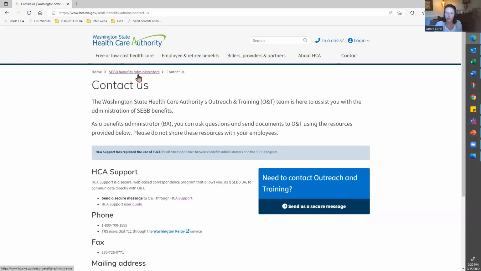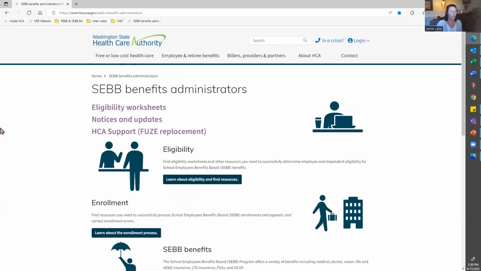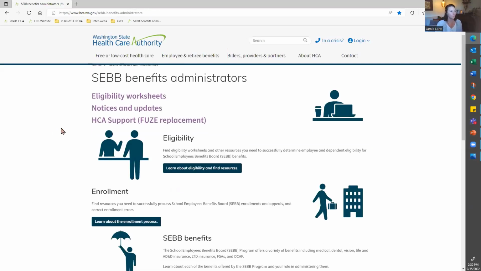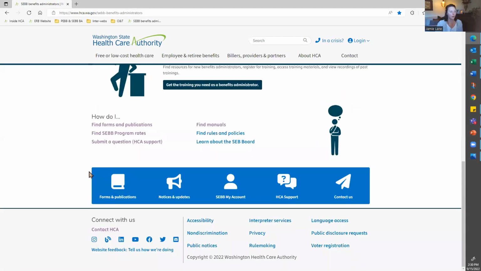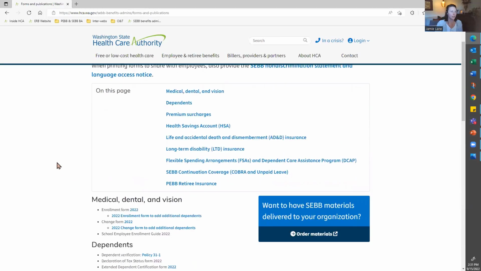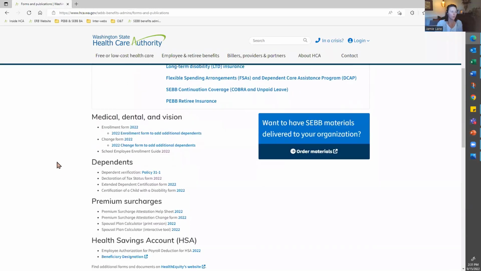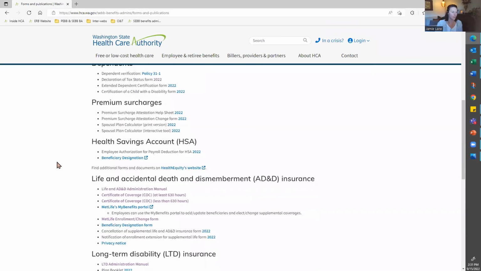The question is, show us where to order enrollment guidebooks and enrollment forms. Okay. Heading back to the SEBB Benefits Administrators landing page, homepage, again, whatever you'd like to call it. If we head down to the very bottom on that menu bar, again, this menu bar is only available on the homepage, you can go to Forms and Publications. I'm going to select that, and this is where you can download all of the forms and publications that we have listed here.